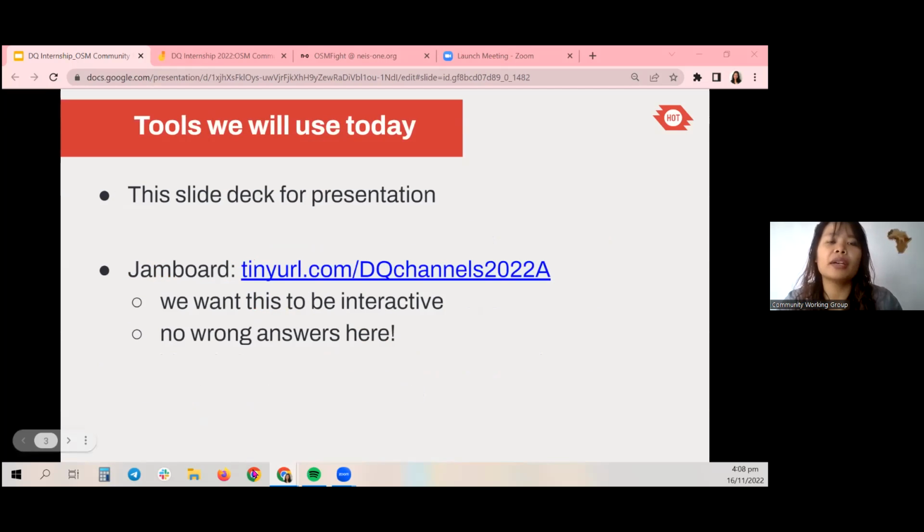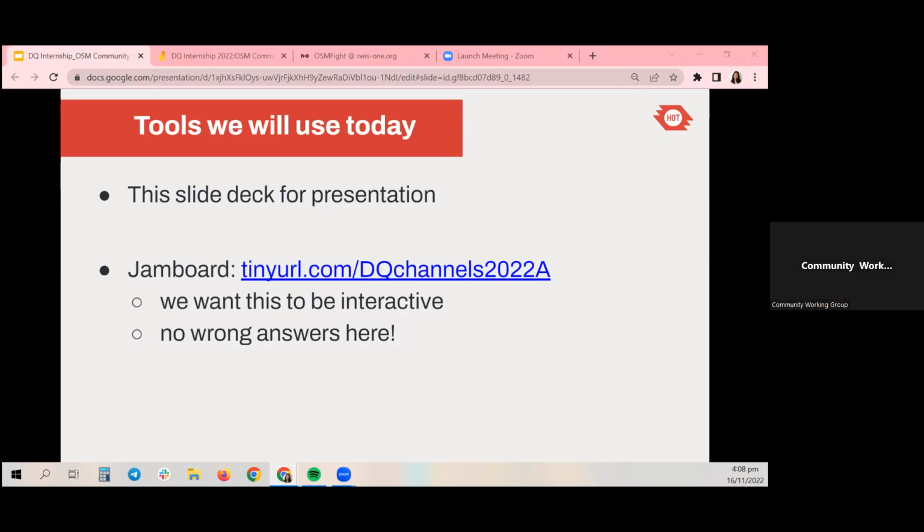Okay, so some tools that we will use today are this slide deck presentation, which I will be presenting, and after this session, Becky will be able to share with you the presentation link and also the Jamboard, which I think I already sent via the chat. Becky, if you can share the link to the Jamboard, because I want this to be interactive. And of course, always remember that there are no wrong answers in this session. Let me turn off my video in case I get low bandwidth.